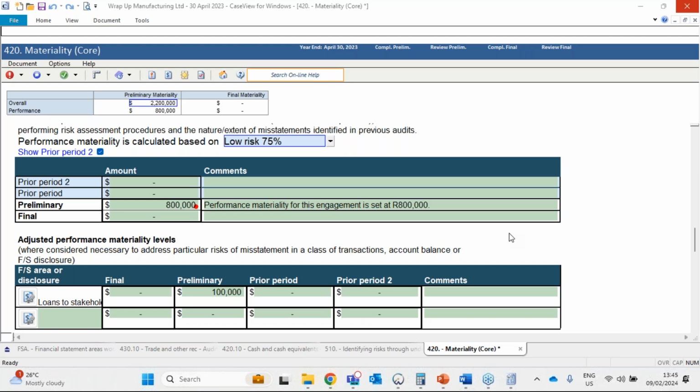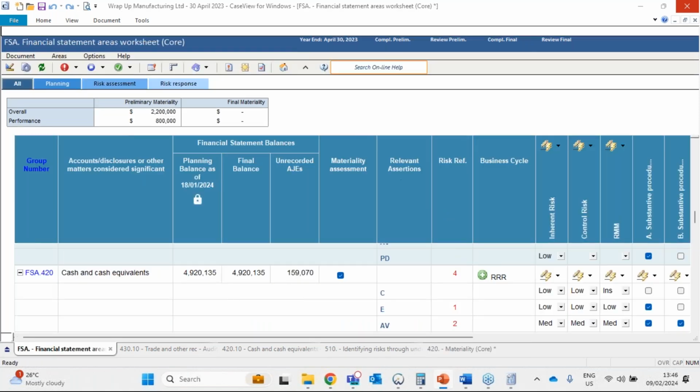Wayola, that conversation is tricky. First of all, when you are processing your different journal entries, let's take the example of cash and cash equivalents. In the file that I've shared with you, we have processed an unrecorded journal entry at 159,000. So you can assess the impact.